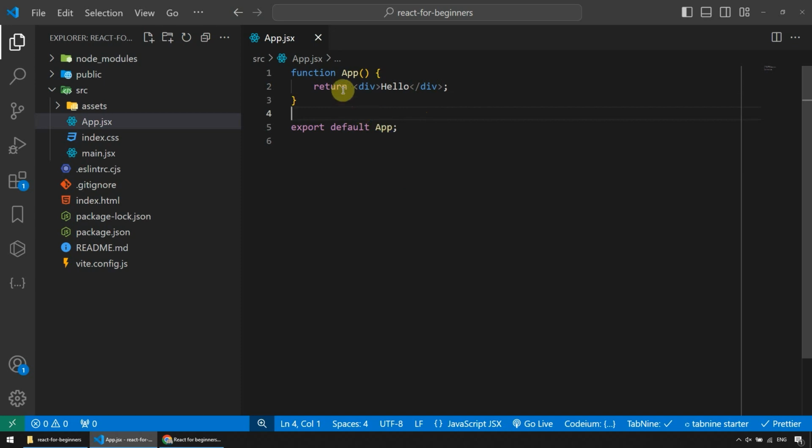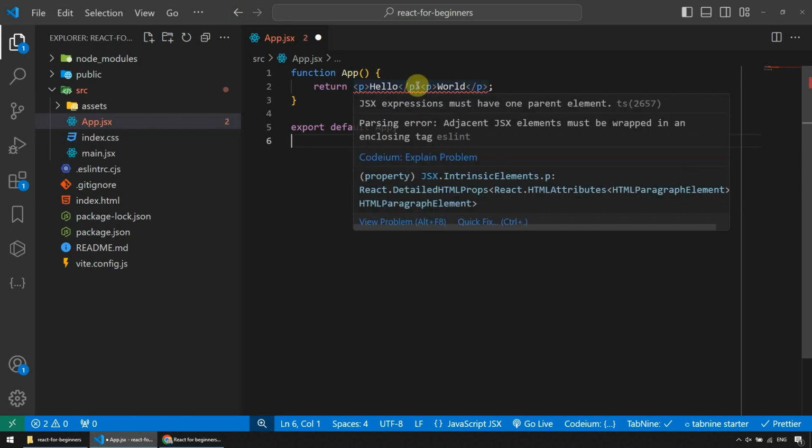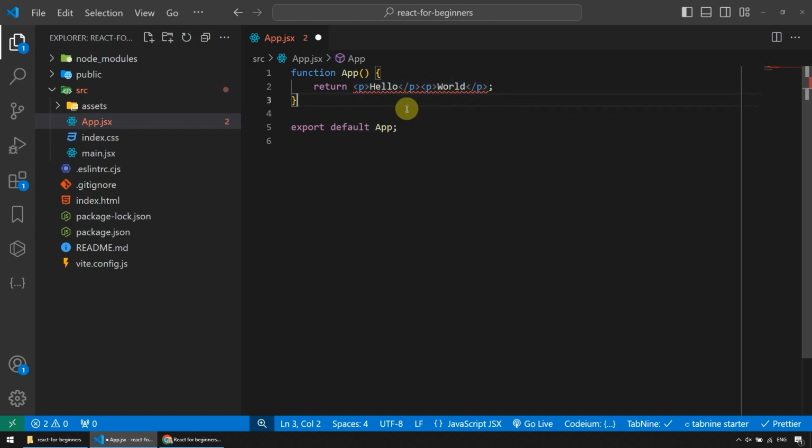And the way this return works is if you just return a one-liner like this, this works, but if you want to return something more, so let's say I have two P's here, so hello and one more P. Okay, and now you see I get a red squiggly here, and if I hover over it, it says JSX expressions must have one parent element. So you always have to have a parent element if it's not a one-liner basically, or just one element.